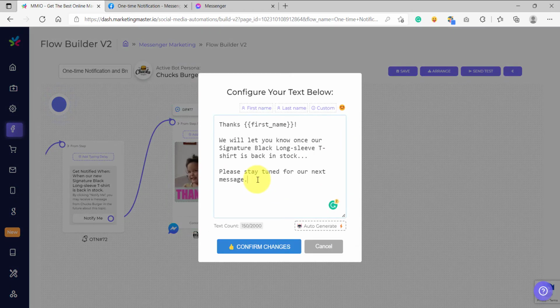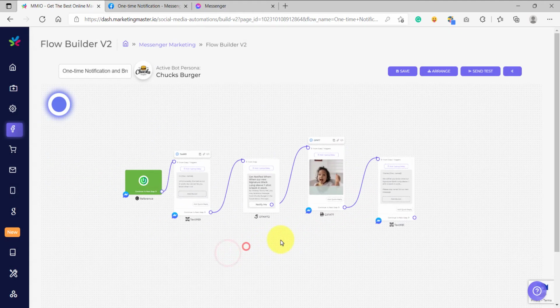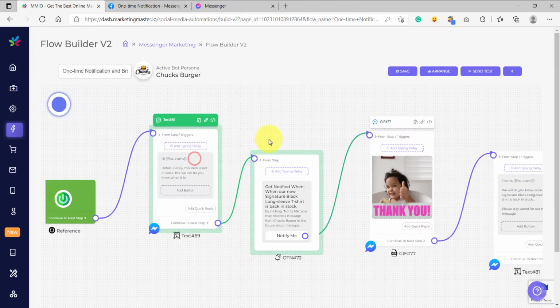All right, we have already configured our response message, or our thank you message. Thanks, first name. We will let you know once our signature black long sleeve t-shirt is back in stock. Please stay tuned for our next message. Let's confirm the changes, and let's save and check how this entire flow works.